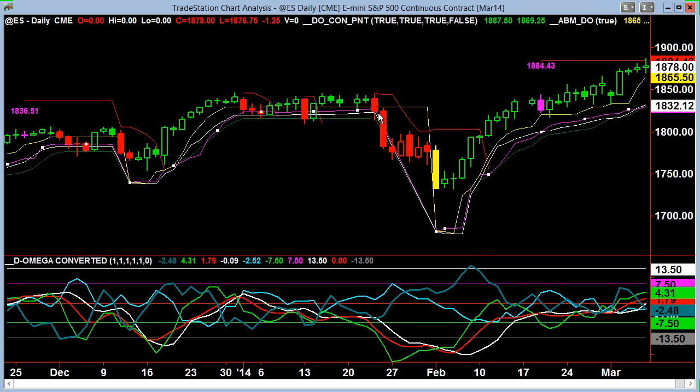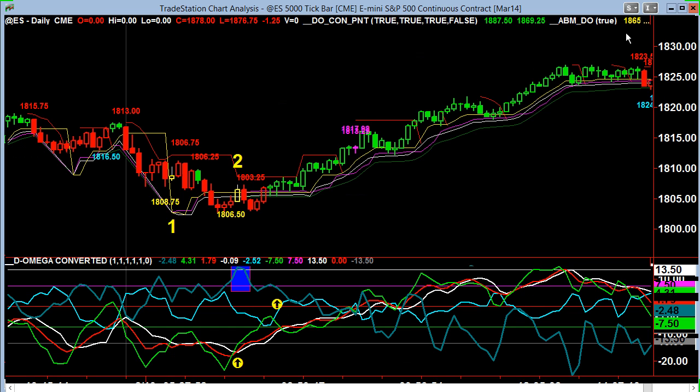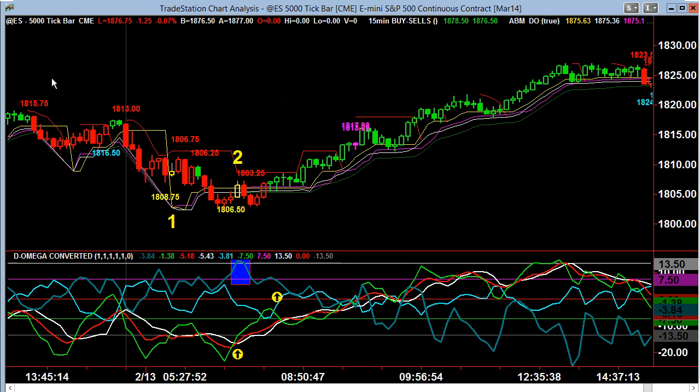And a little bit different when we take a look at, and this is from a daily standpoint of the ES, we're going to take a look at an intraday chart. This happens to be a 5K. You'll see some things that are just a little bit different with it.